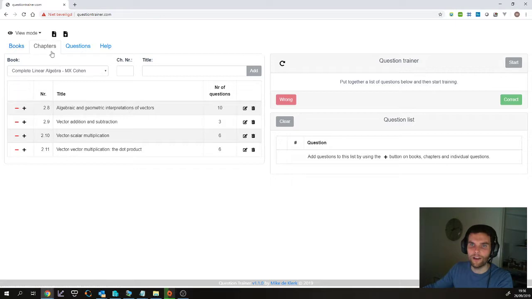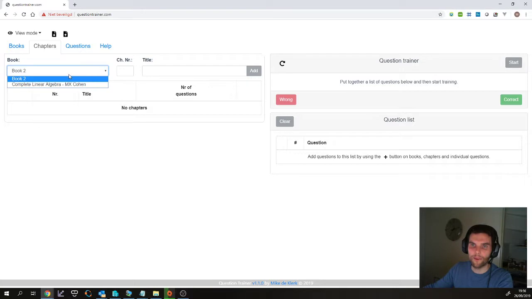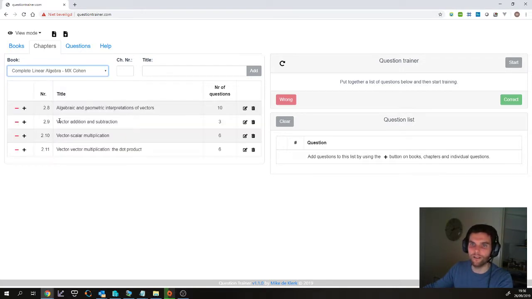So here you have your list of chapters per book. I'm not going to fill any chapters for book 2, but for this one I already created some chapters. When you do so, you fill in the chapter number and the title, and it's added, and it shows you how many questions you have added to this chapter.